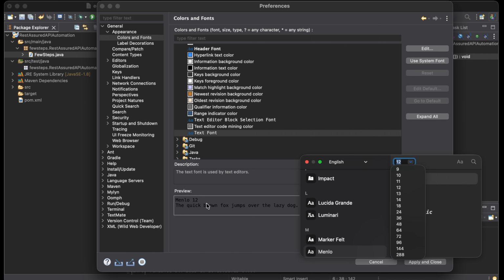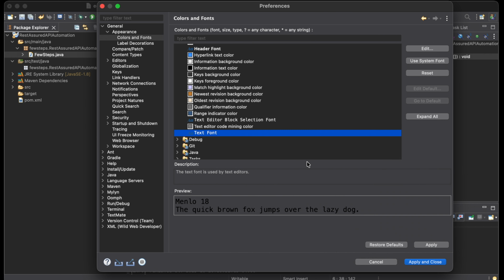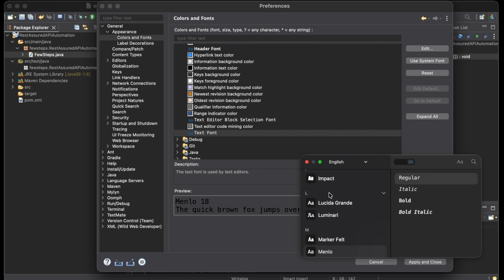So right now I'm using 12. Now I'm going to make it 18. Once we choose it, we just need to press this close button and here you will see the preview. That means right now it is using 18 font size. In the same way, if you want to change the font style or other font, you can also do it from here, but I'm not going to change any other thing.